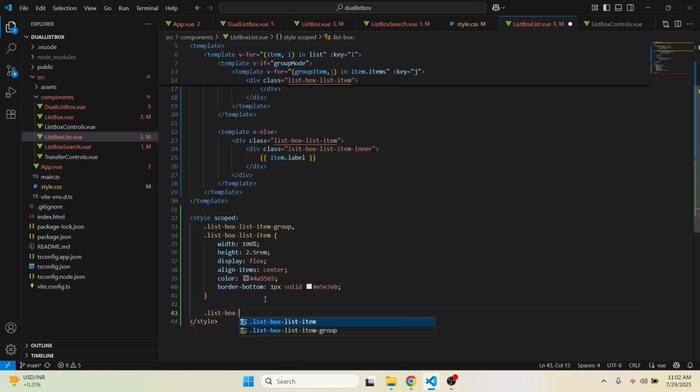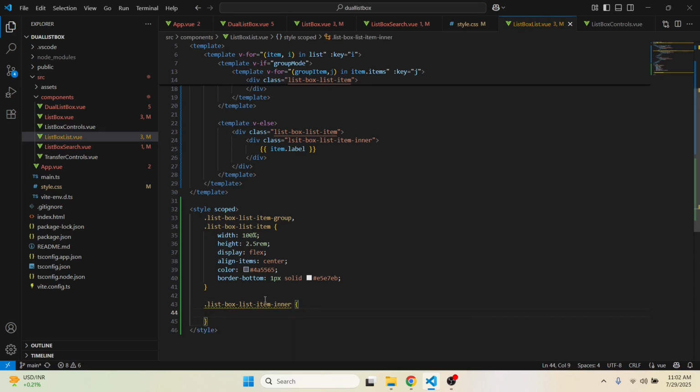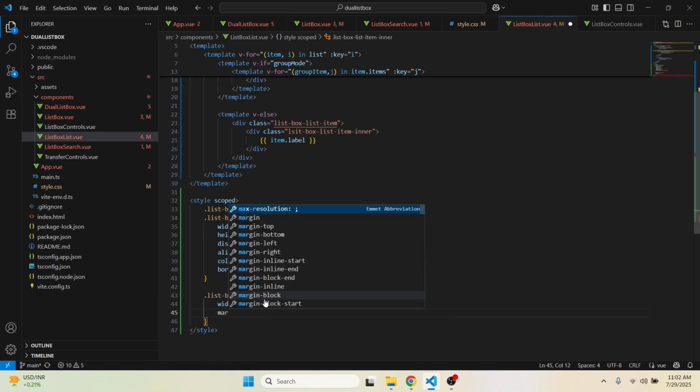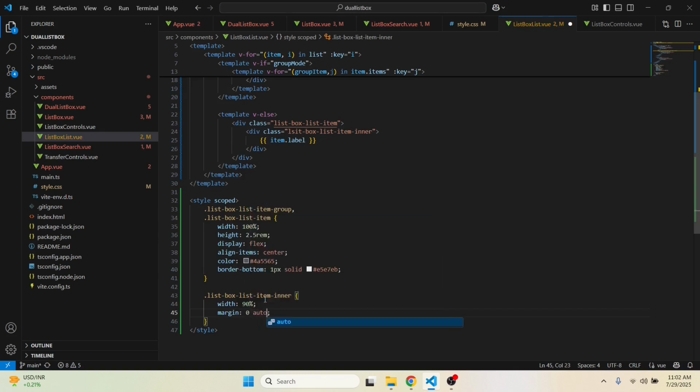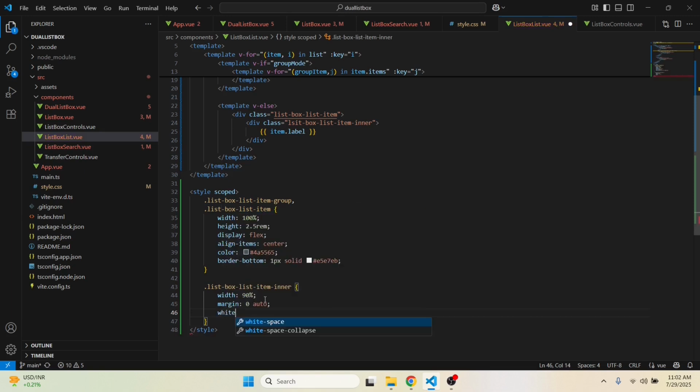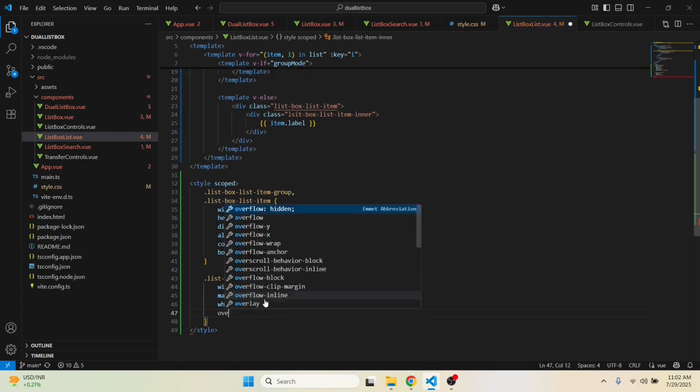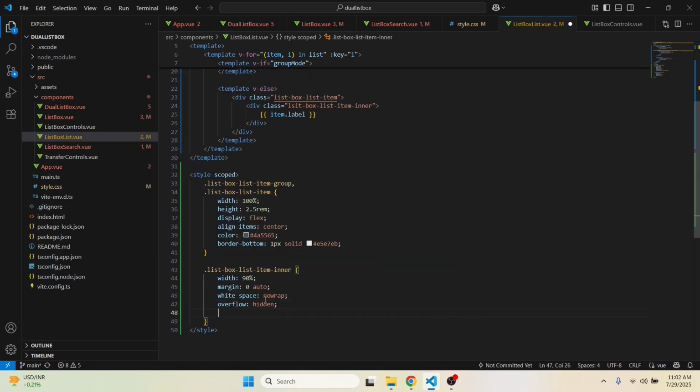So list-box-list-item-inner. We need that inner div in order to deal with text overflows. I want to say a width of 90%, margin top and bottom 0 and on the X axis we want auto, white-space no-wrap, overflow hidden. Text-overflow, we want ellipsis like this.